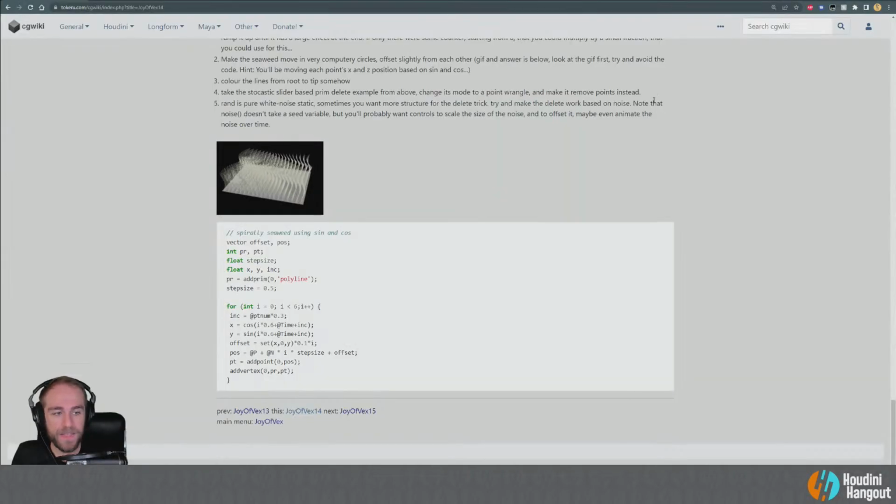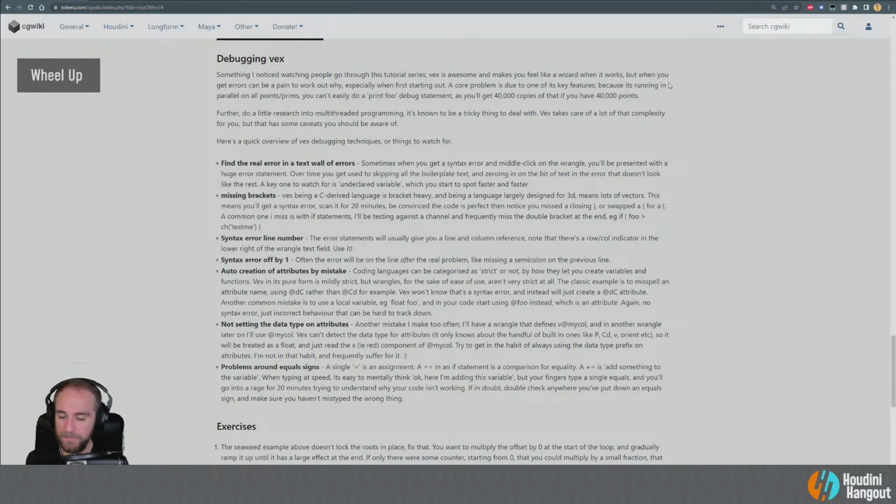And I think when you think about what Vex is doing, I'm just going to maximize this real quick. When you think about what Vex is doing from a very basic standpoint, it's running this code over thousands of points many times, and just printing out that error 40,000 times or whatever is going to be a mess, right? And if you look into how multi-threaded programming works, which I will admit I know basically nothing about outside of Houdini, it's really tricky, right? There's a lot of things to deal with, and Vex helps through that complexity.